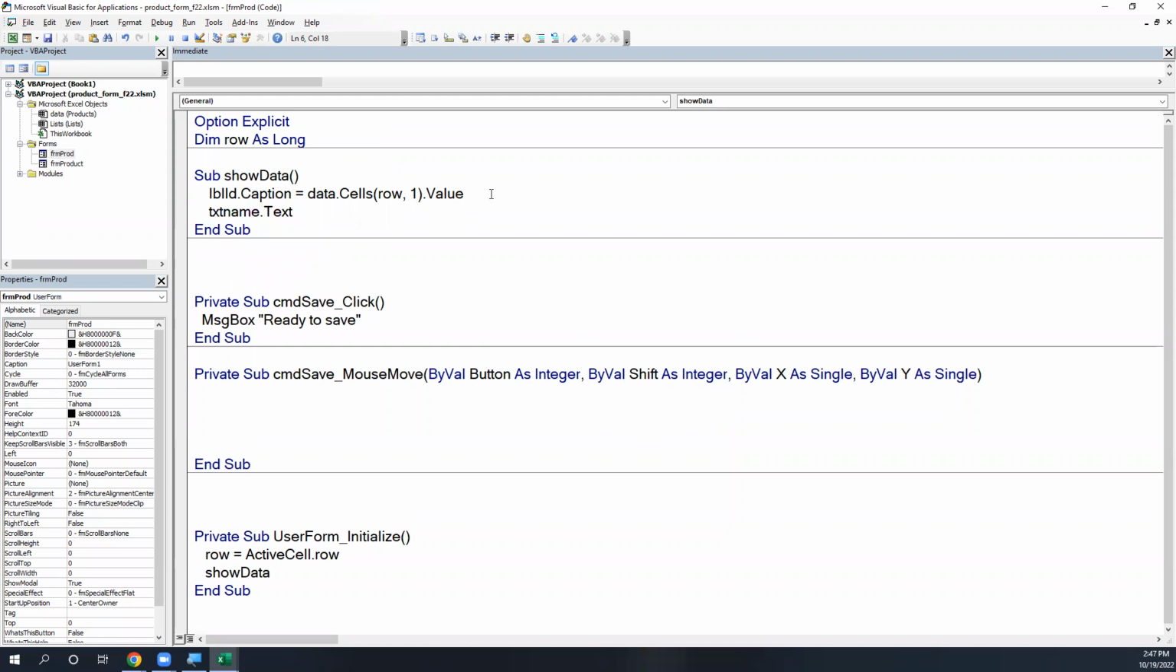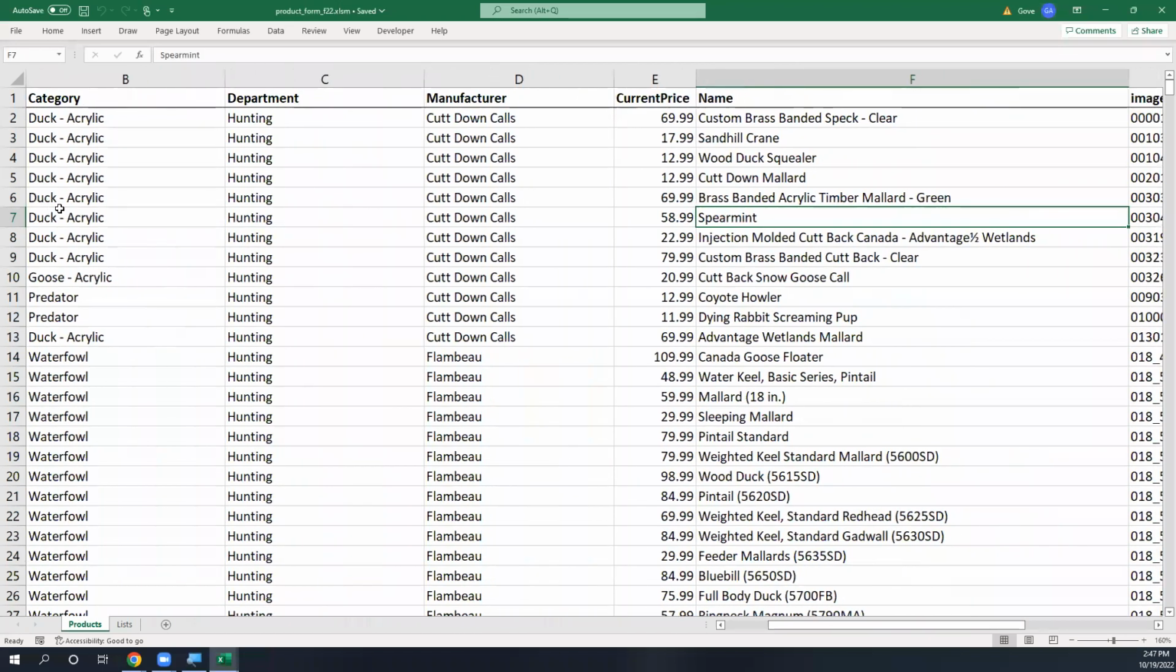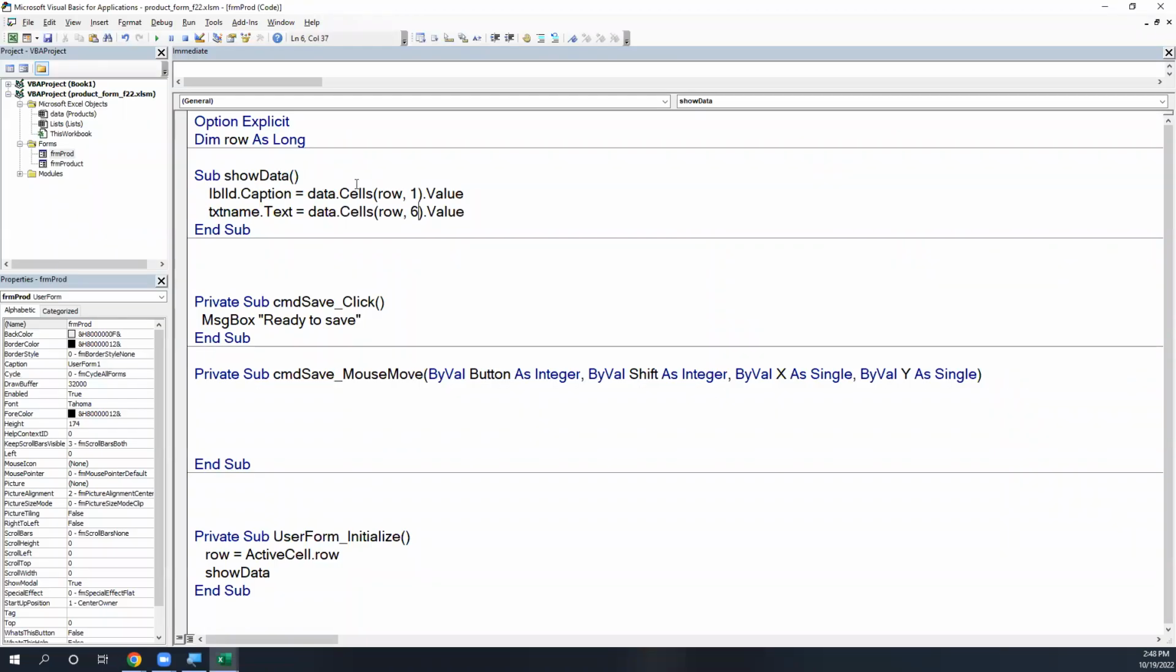So I'm going to change the text property of that object and set it equal to same row, column number 6, if memory serves. Let me just go check. 1, 2, 3, 4, 5, 6. Yeah, so I could say column F or column 6. So now when I'm showing the data, it's going to write into this label, the ID, and it's going to write the name then into that text box.